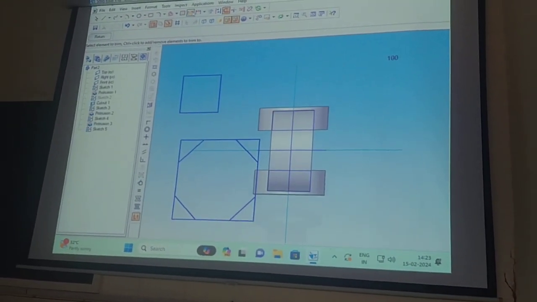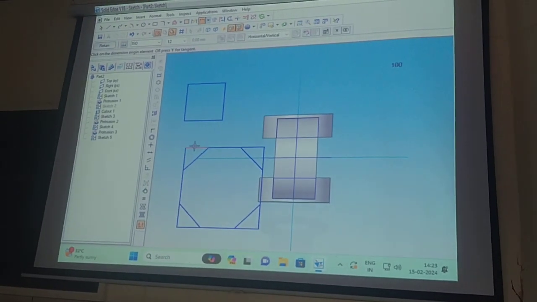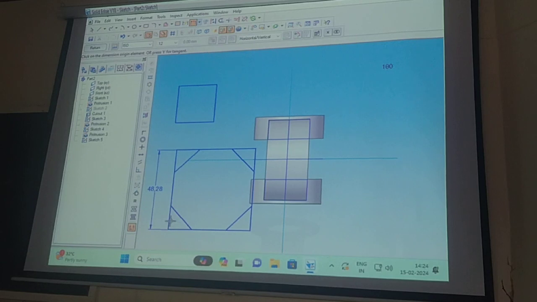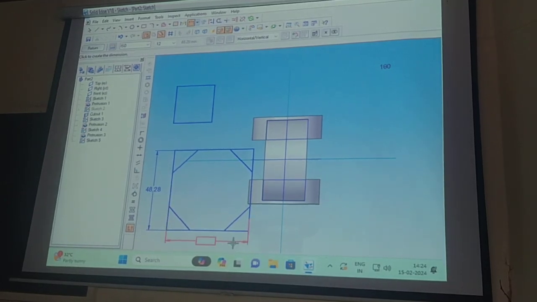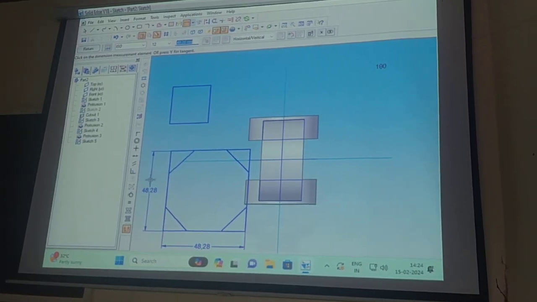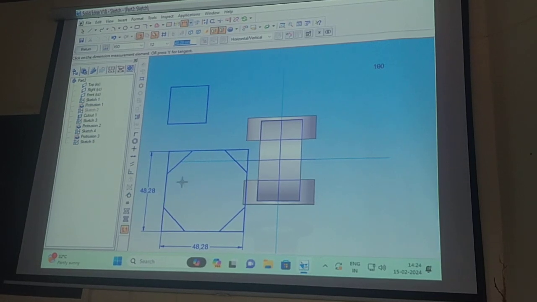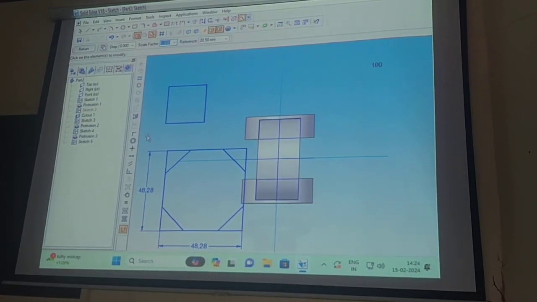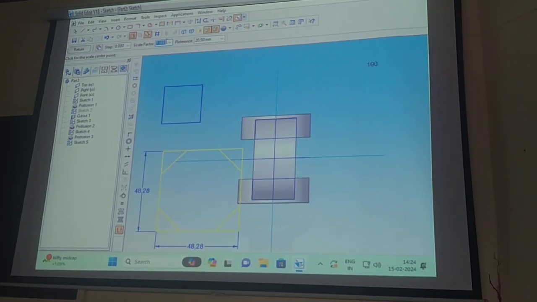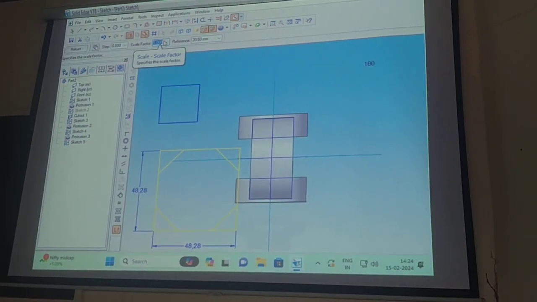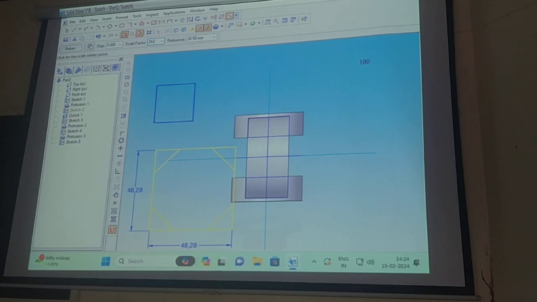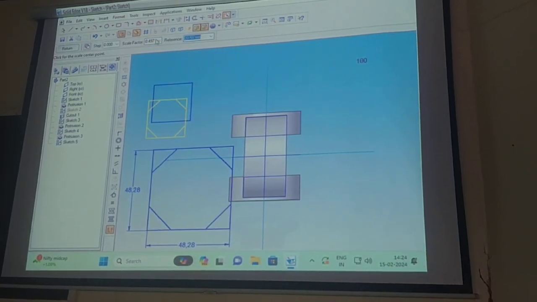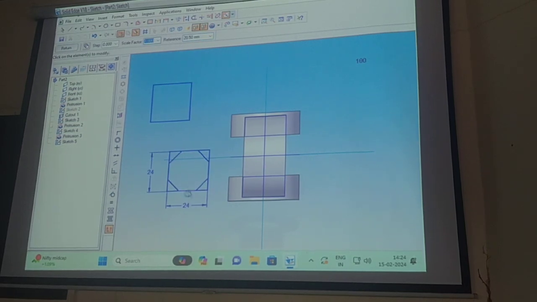Now distance between this is how much? 48.28 and this is how much? 48.28. I want to make this 24. How will you make 24? Scale. Press left button and close. Scale factor how much? 24 divided by 48.28. Press enter button.